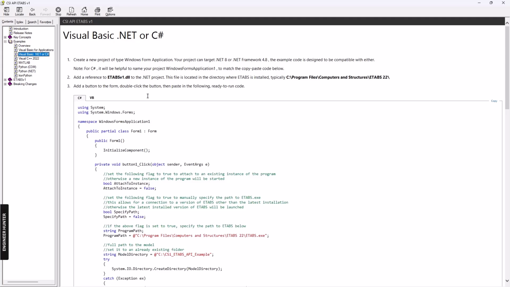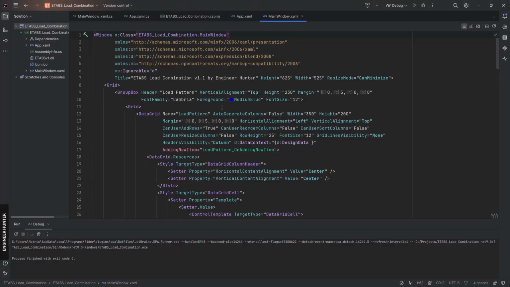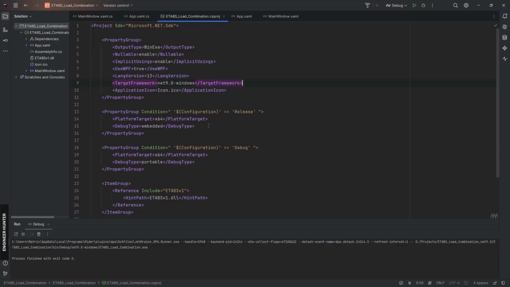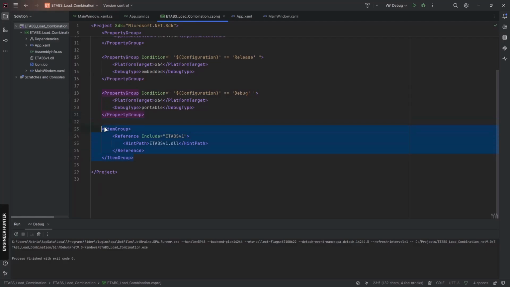For this video, I'm going to use the C# language, version 13, and I will use the Rider IDE. You can check the project setting here. The language version is 13, and we use .NET 9 Windows, and this is the reference that connects to the ETABS API library.